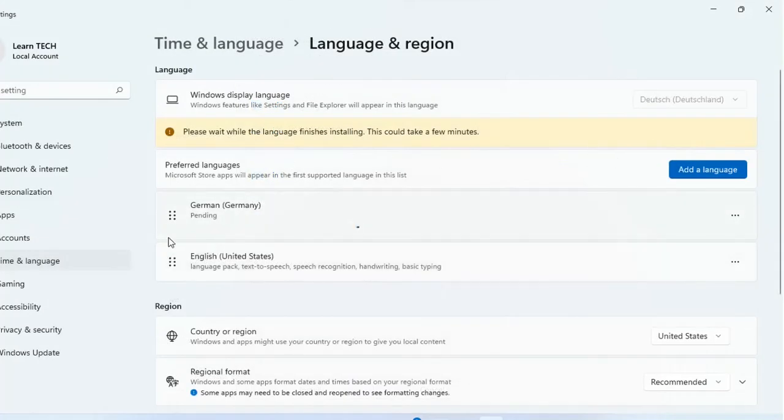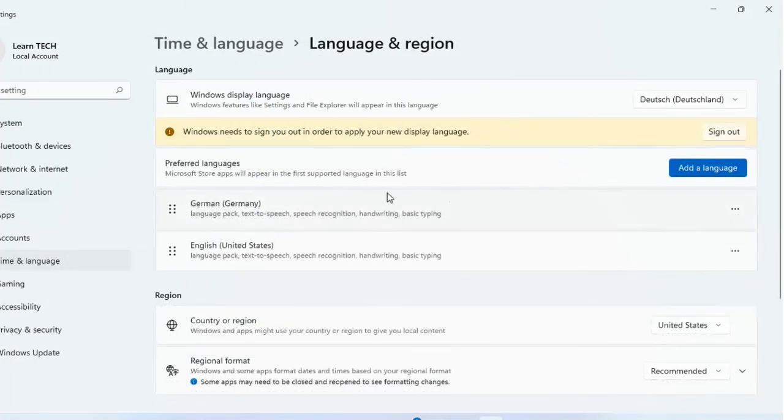So now the language is installing. This could take a few minutes. So now the German language is installed on my computer, and from here I can select if I want the Deutsch language to be my display language or English. If you still want it to be English, which is the previous language that you had installed here, you just select English and your display language will be English.